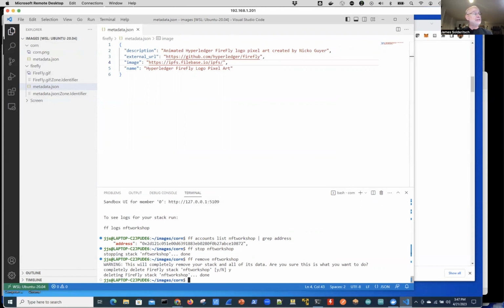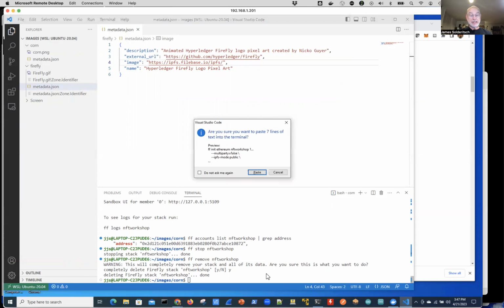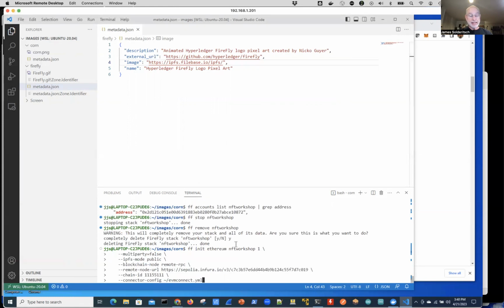So again, it's beyond what I want to do here to show how to set up Visual Studio Code, and some of you may have already had some experience with that. So I'm going to copy over from a sidebar that I have off screen here a command to start up Firefly. I copied it there, I believe, and now I'm going to paste it in. Then I get a little pop-up warning from Visual Studio Code saying I'm pasting in multiple lines, and do I want to do that? And that's what I want to do.